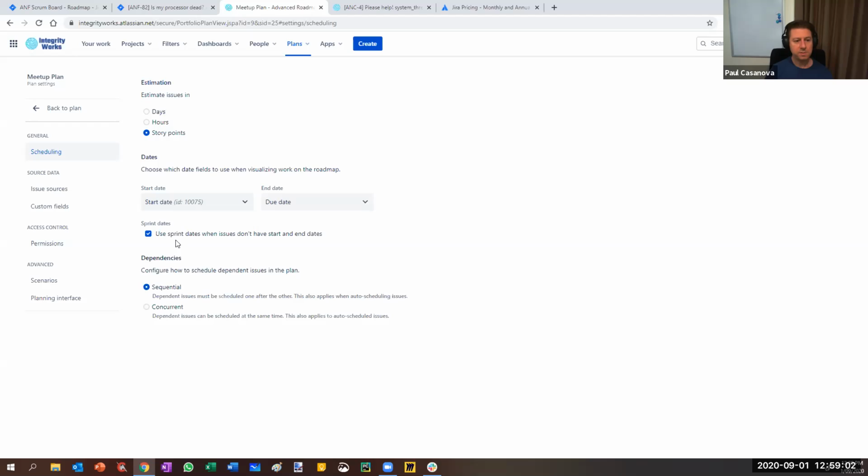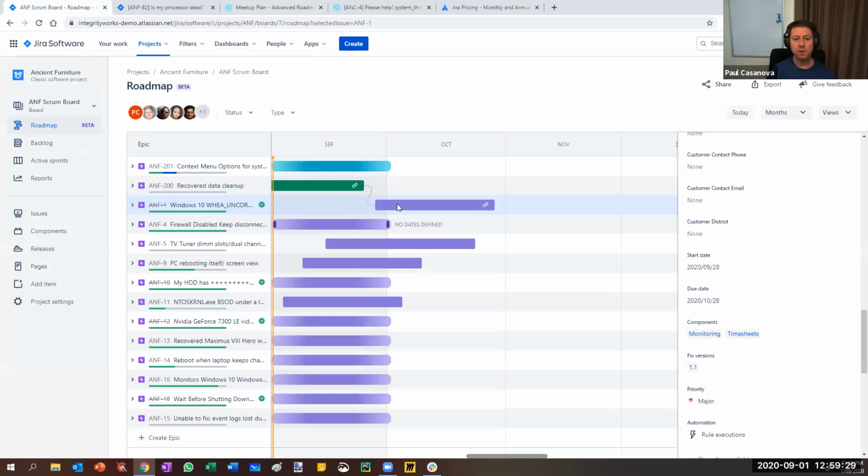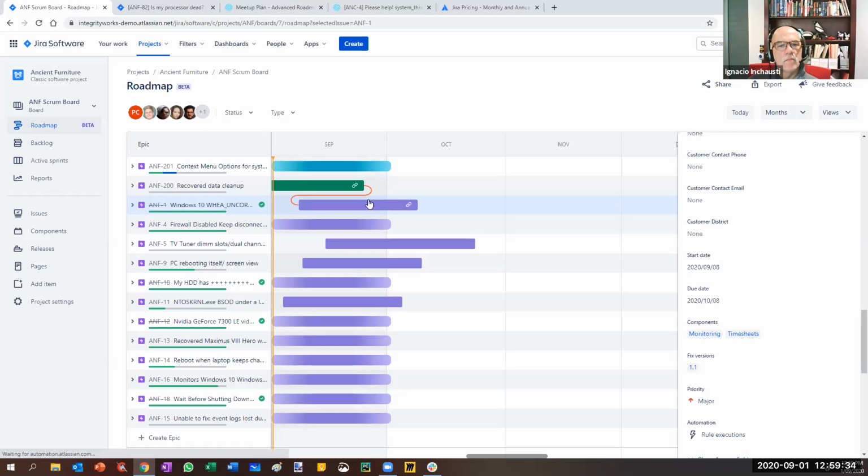There's an option here for sprint dates: use the sprint dates when issues don't have start and end dates, so you can default to whatever sprint the item is in, which is pretty good. Dependencies: configure how to schedule dependent issues in the plan, either sequential or concurrent. So you can say something that has a dependency on something else can't begin until the previous one is finished, or allow them to work in parallel. These sort of constraints around dependencies are not present in the basic roadmap. It'll highlight it and say, well, hang on a second.